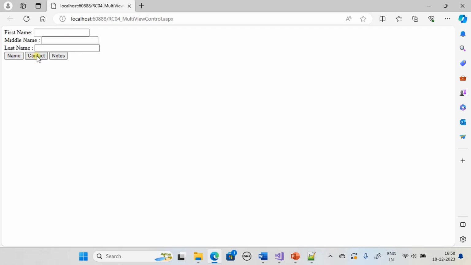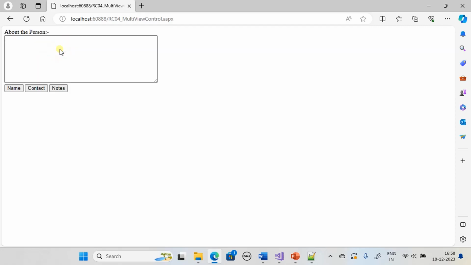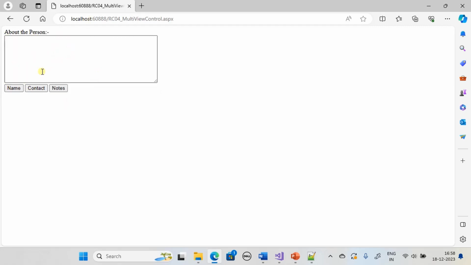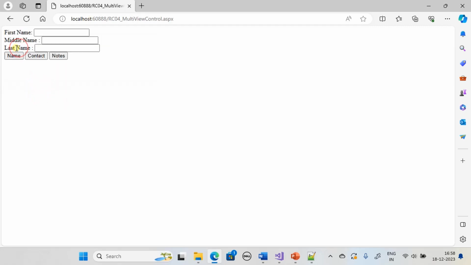Alright. Now let's go to contact, and it will show the contact. When I click notes, we will see the notes for the person. So likewise, you can switch between the different views using the MultiView control.